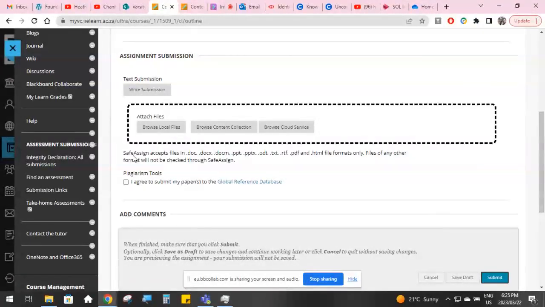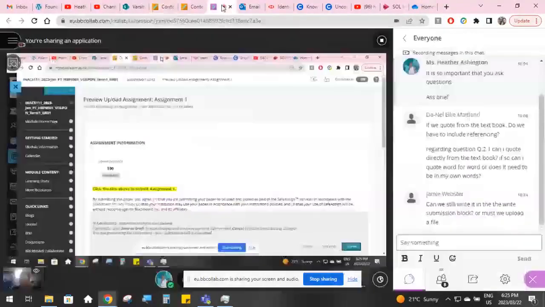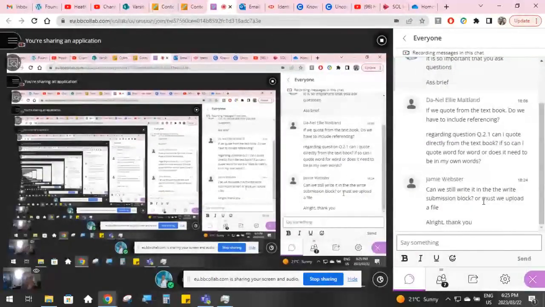And although over here it says SafeAssign accepts all these different document extensions, remember you are going to upload a PDF for me. You might upload docx's for other tutors and other modules, but for numeric ones, you're going to upload a PDF. Okay.